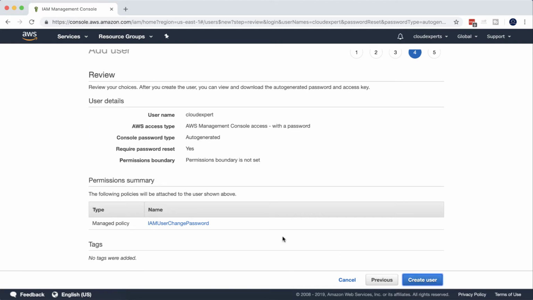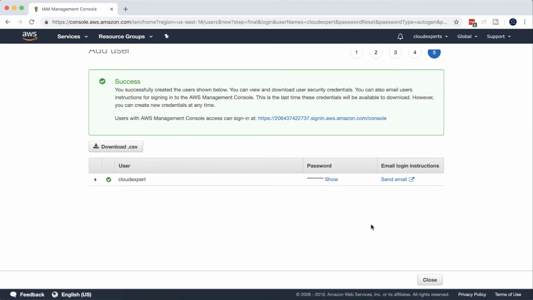As you can see, this user has one policy attached to it automatically. That is, IAM user change password. This allows the user to change his own password. You can give your new user the password and the login link to your AWS account.